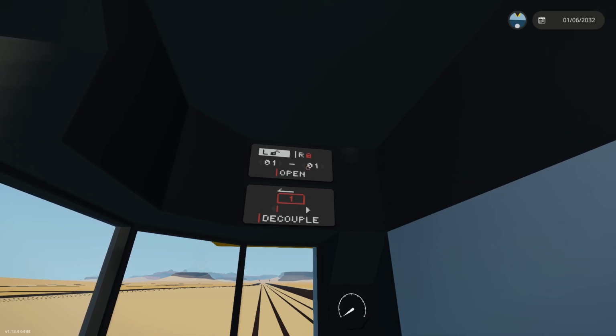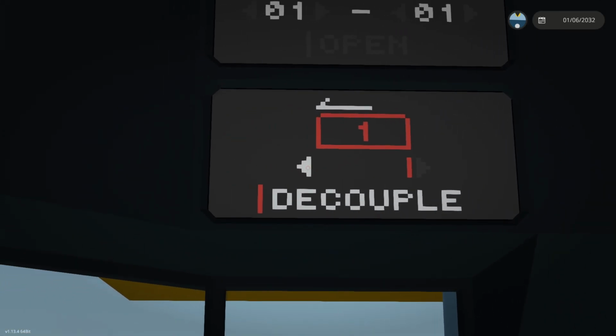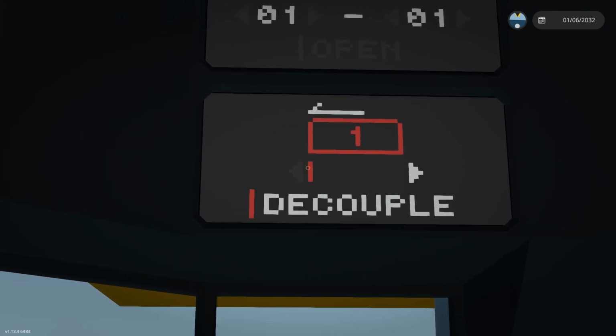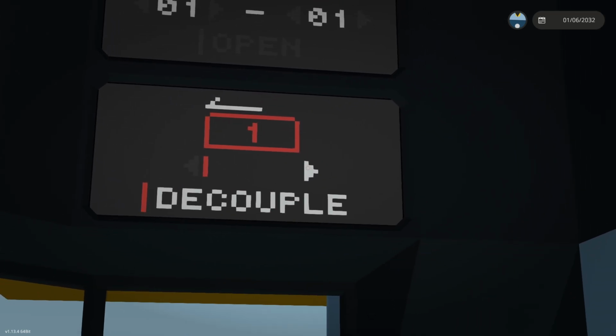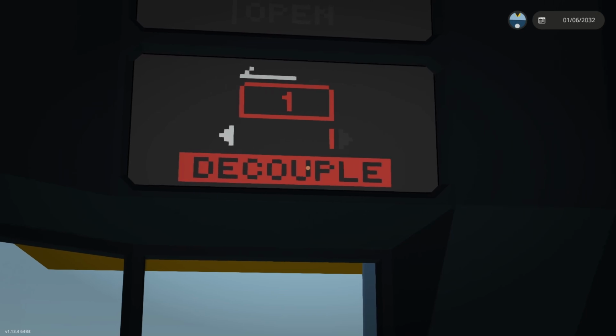You can select with that. Decouple kind of works in a similar way. You can press this and these 2 arrows let you move where you're decoupling from. So at the moment I would be decoupling from the front of 1. If I press this arrow, I would be decoupling from the rear of 1. And then you need to hold decouple for a couple of seconds.